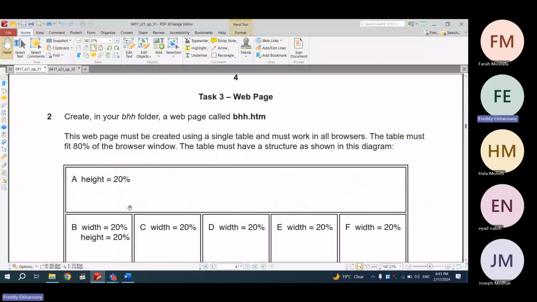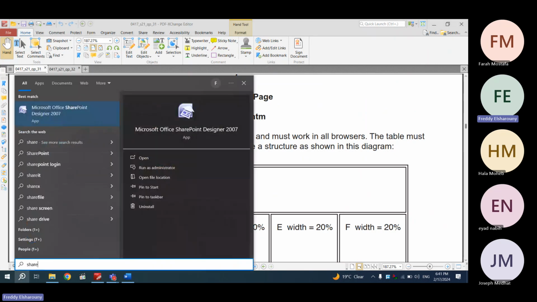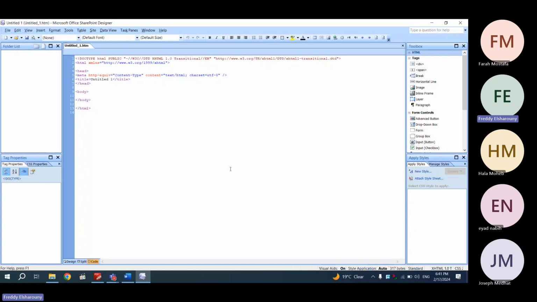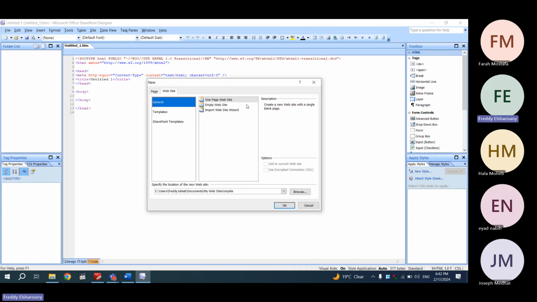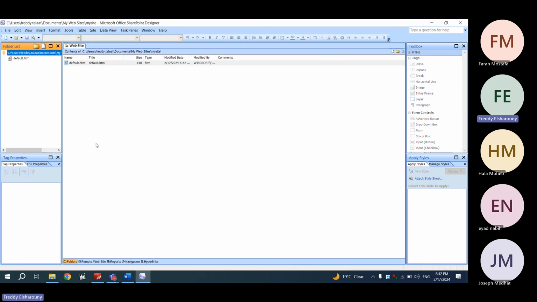The next one, task 3, web page. Create in your BHH folder a web page called bhh.htm. Now, from here, we start to open our program SharePoint Designer 2007. By default, once you open the program, you will find the old project you've been working on. The first thing you do, File, New, Website. One-page website, leave the location as it is here, and press OK. Now you have a new project to work on.